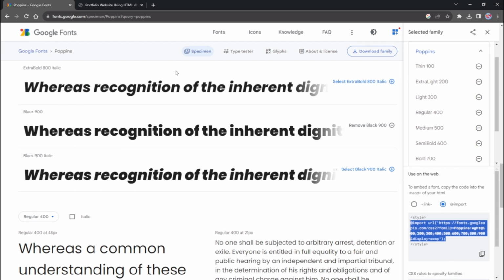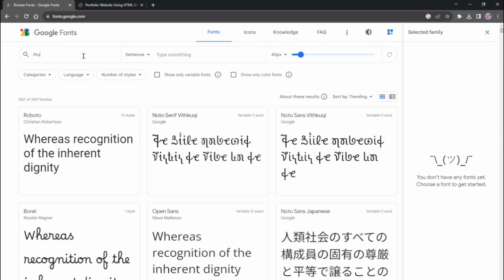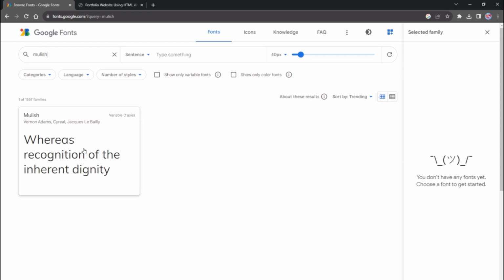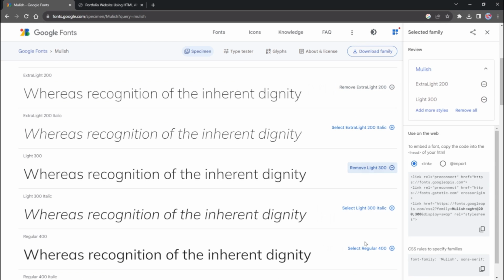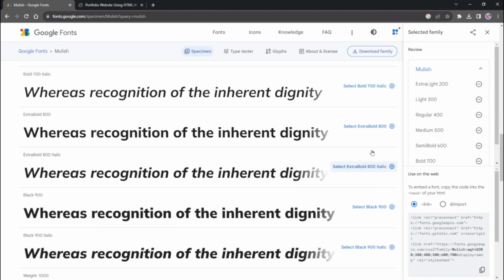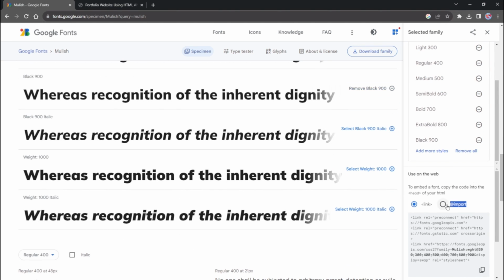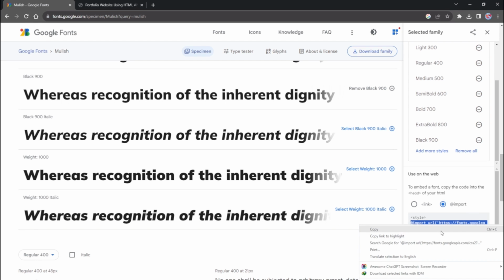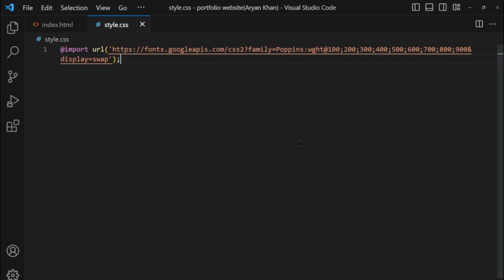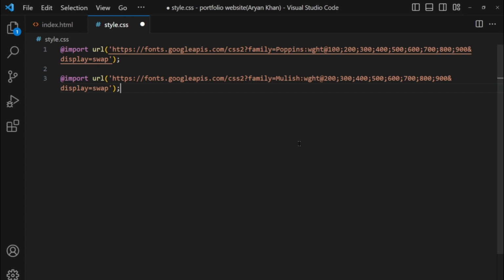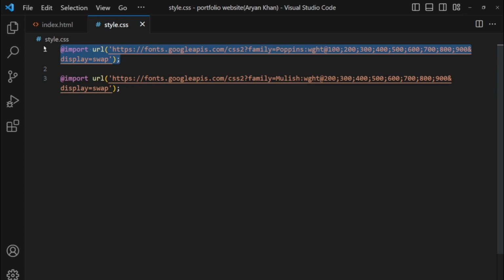Next, go back to the Google Fonts site and search for Mulish font. Do the same process, select the styles and sizes, and copy the code. Paste the Mulish font code in your CSS file as well. We'll use the Poppins font for headings and the Mulish font for smaller text throughout our website.